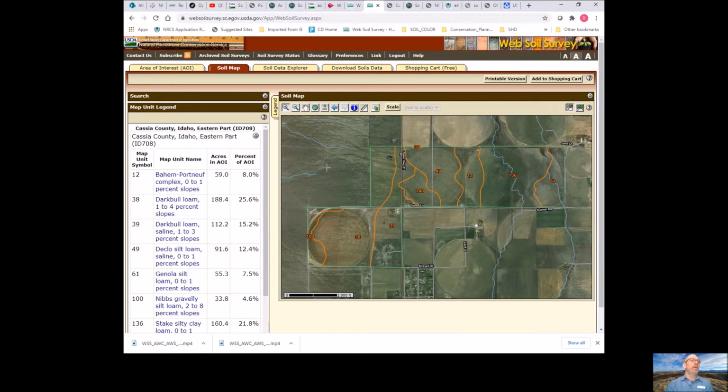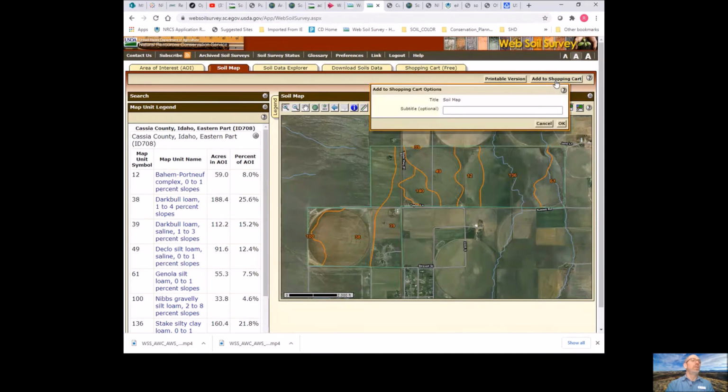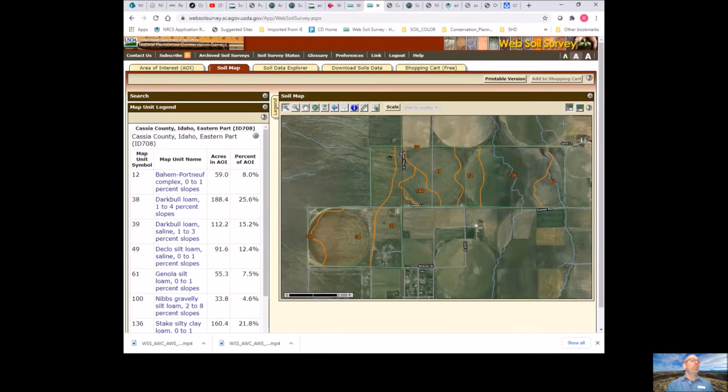Anytime you're in web soil survey and you like what you see and you want it to be part of what you come away with, we click the add to shopping cart button. I don't find a lot of use for the optional subtitle. We can give the entire report a custom title at the end when we check out if we like.